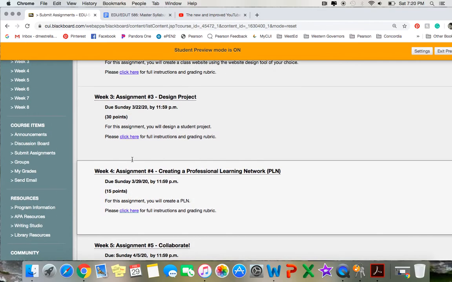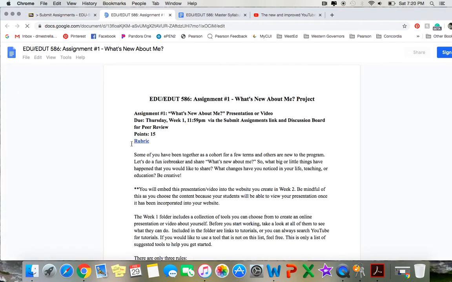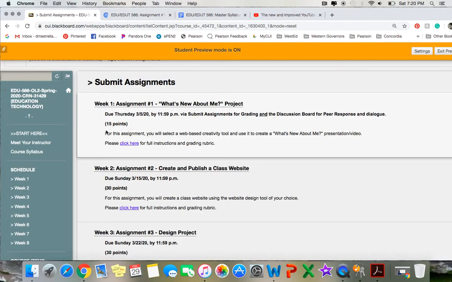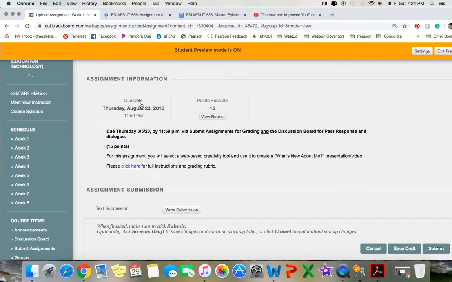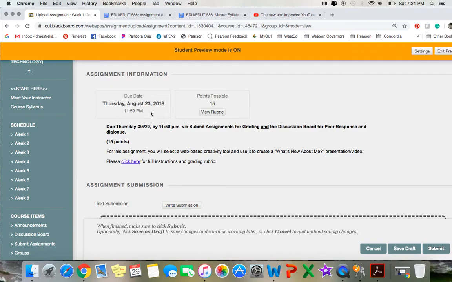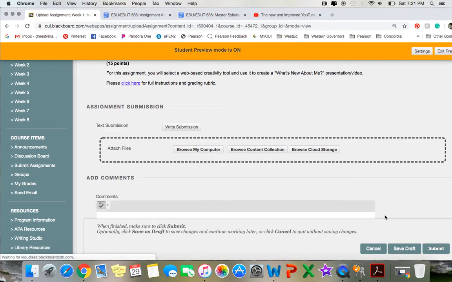And for any of these assignments, you simply can click on the link to get the directions and the grading rubric. So there'll be a full description of it there. And then to submit the assignment, you just click at the top. I'll have to go through and check on this. I don't know why it says August 23rd, 2018. But here is where you can attach your files and then press submit.